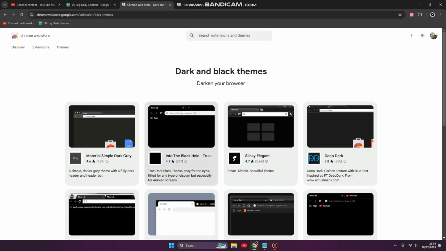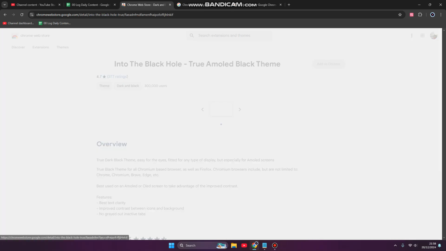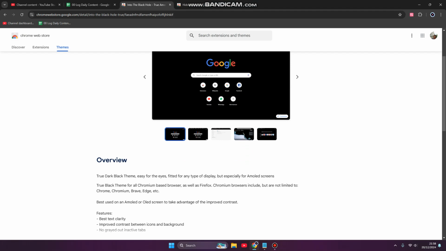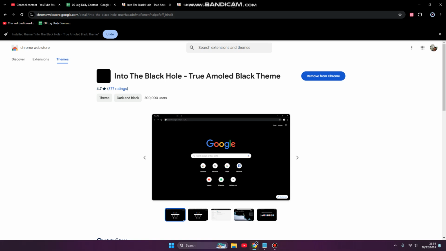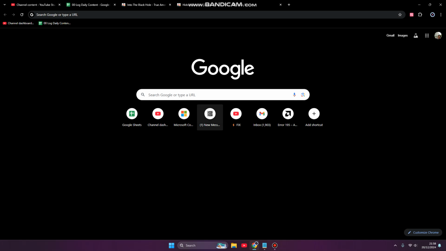Or you can try this one, into the black hole through AMOLED black theme. Let's try it. Just click add to Chrome, and let's open a new tab. As you can see, this is a pitch black Google Chrome.